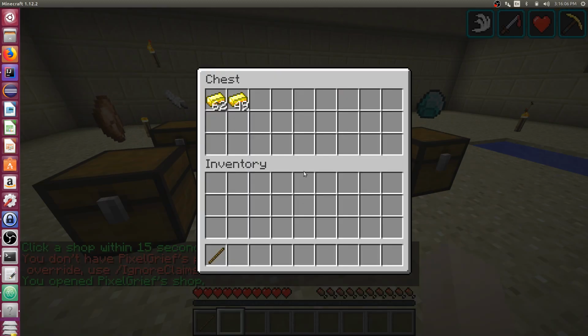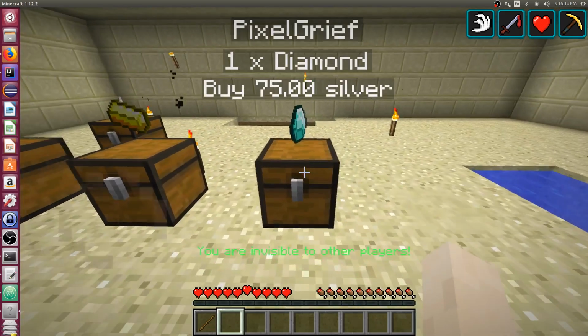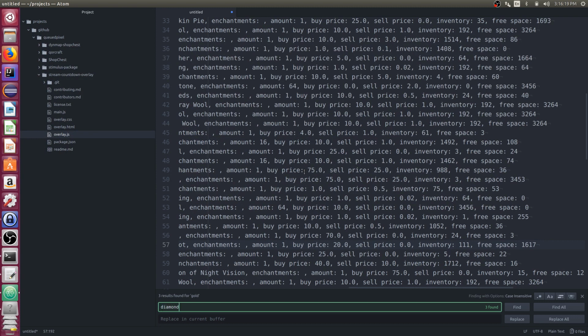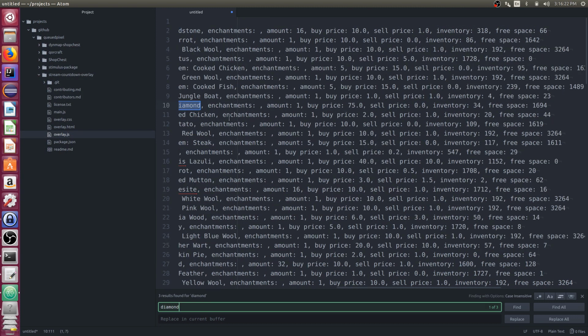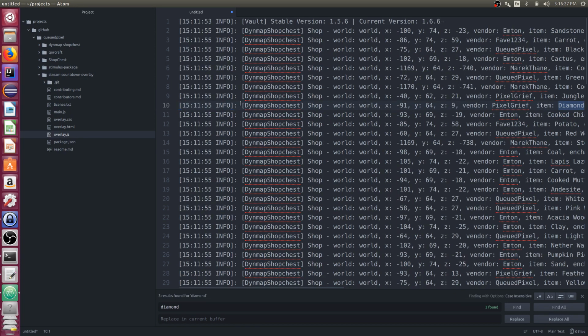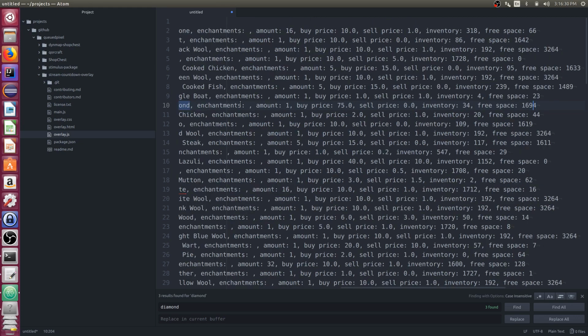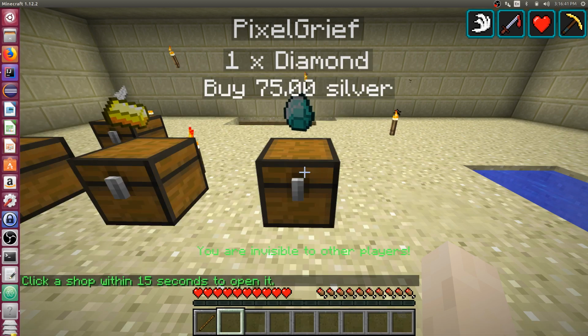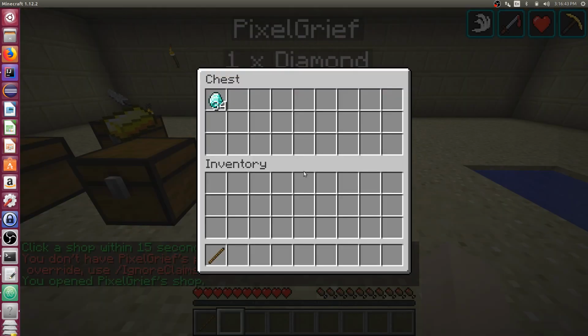And yeah, I could do some math and see if that truly is the case, but it looks good enough for me. And the diamond's probably the same thing. Let's go look for diamonds. And who is this? This is Pixel Grief. He has 34 diamonds and his free space is 1694. So I'm guessing one stack of 34 diamonds and then everything else is all blank. So we'll take a look here. /shop open. And that is indeed the case.